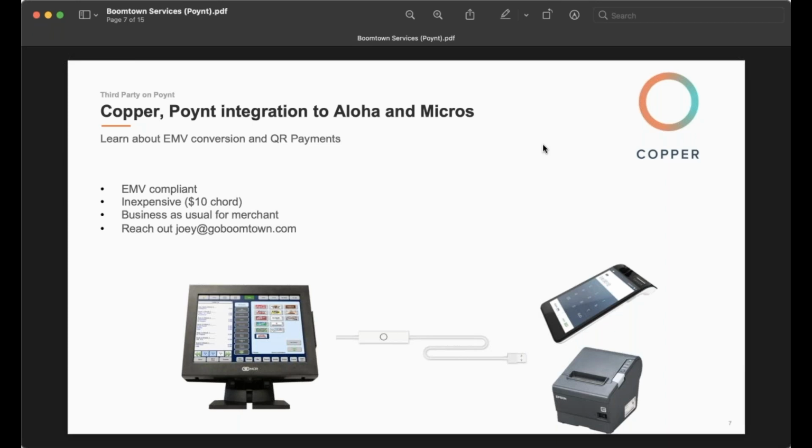We can do pay at the table. We can produce a QR code, and so there's a lot of great value in utilizing the Copper program. So definitely reach out to me, and I can help you learn more about that. I just helped a group here in San Francisco. They basically just converted about 15 locations from just using Aloha to now using Aloha, Copper, and Poynt.